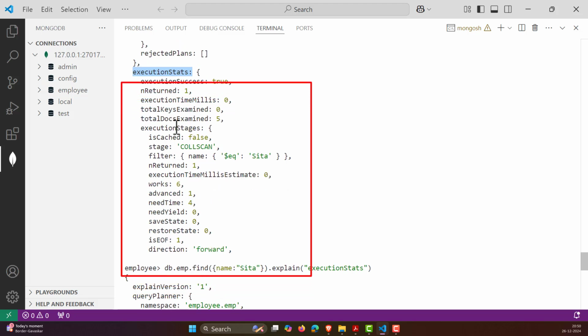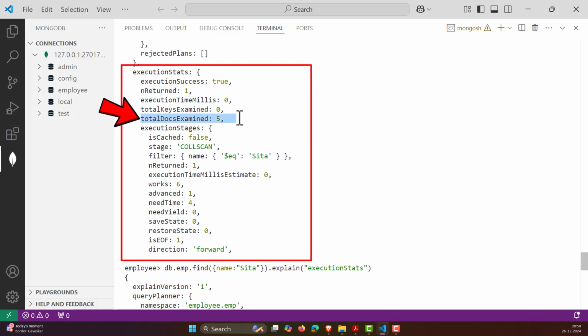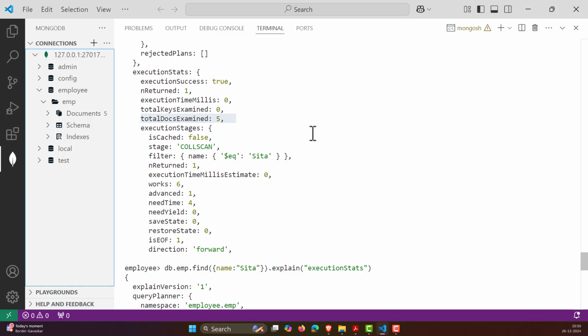In the execution stats, what I'm interested in is the total number of documents examined. Since I have 5 documents here, MongoDB has to examine all 5 documents to execute this query, which is really not required. To find the name Sita, it needs to check all 5 documents. Since the number of documents is very small, it's fine, but you would see a large difference when dealing with large data. So in that case, you have to follow some strategy to reduce the query time.